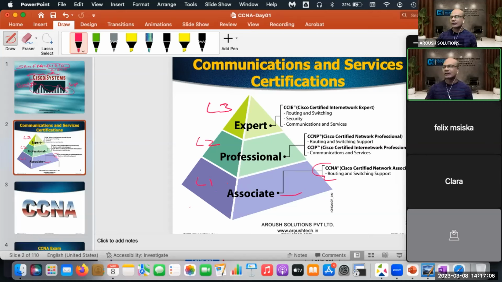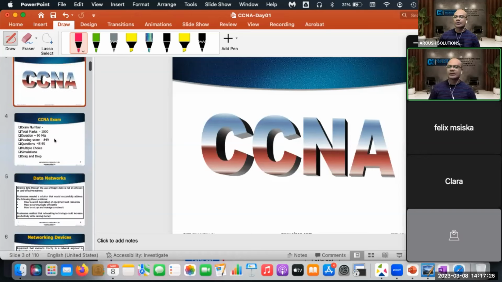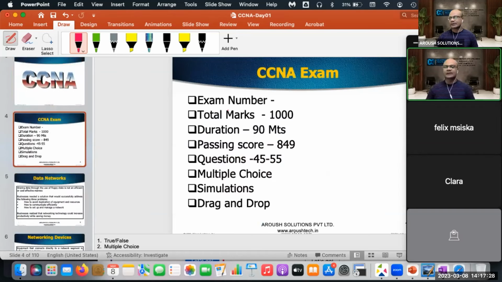So right now, we are going to learn the Cisco Certified Network Associate. So we can see the long form here, right? Cisco Certified Network Associate, correct? Okay, the CCNA, which we are going to start training on today. If you talk about the exam, guys, before I start, I want to explain the exam. The exam code for the latest exam is 200-301.